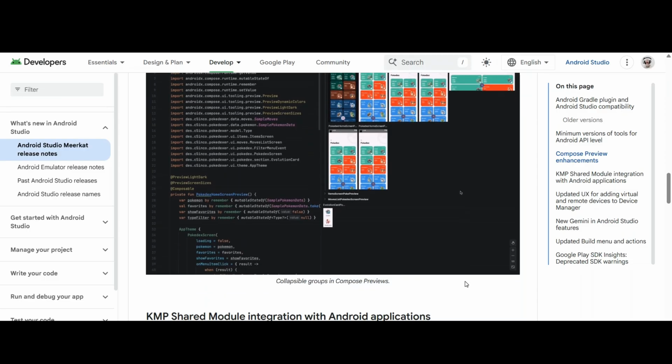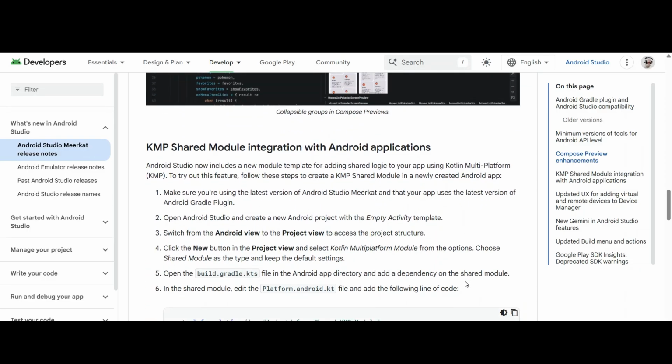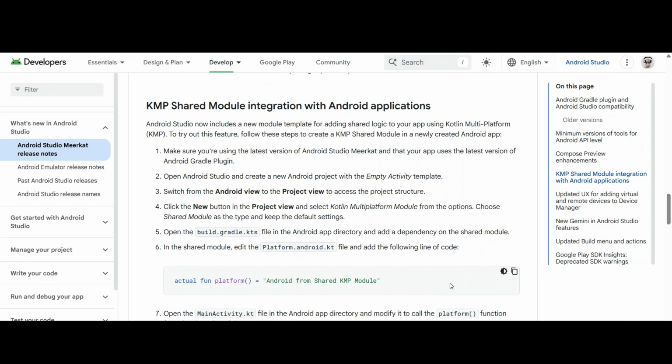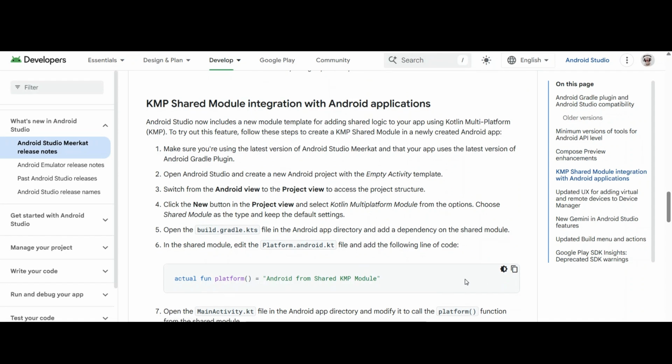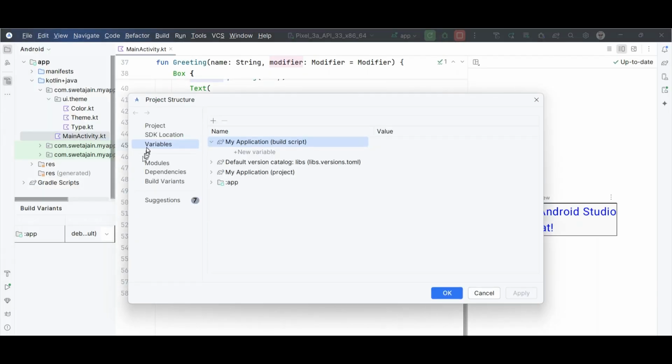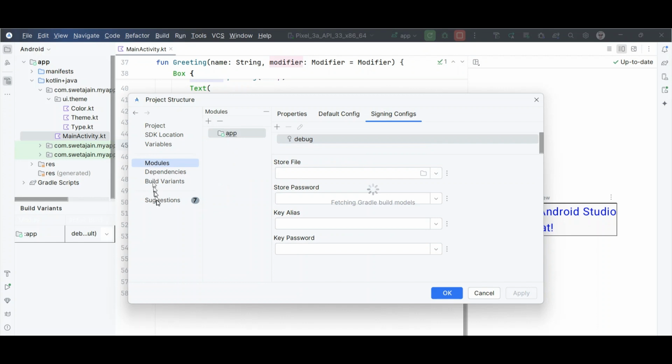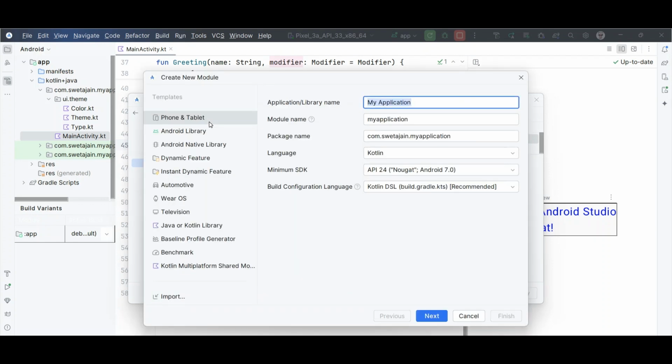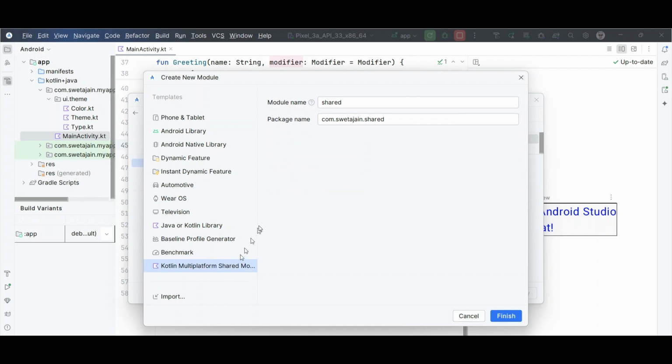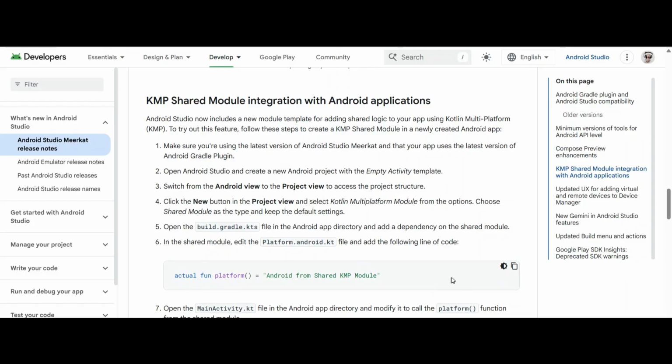And here's something really exciting. Kotlin Multiplatform KMP support is now baked right into Android Studio with a new shared module template. If you've ever wanted to share business logic between Android and iOS, it's now ridiculously easy. Just create a new project, switch to the project view, add a Kotlin Multiplatform Module, select Shared Module, and you're all set. All you need to do is add a dependency in your Android app's build.gradle.kts, call the platform function in your main activity, and boom. Your app can now leverage shared logic across platforms. This is huge for anyone looking to streamline development for multiple operating systems.